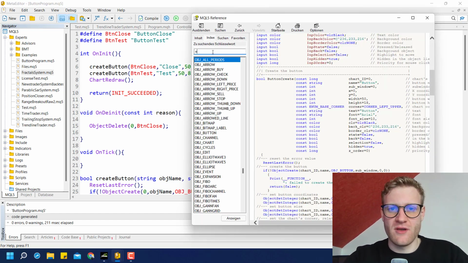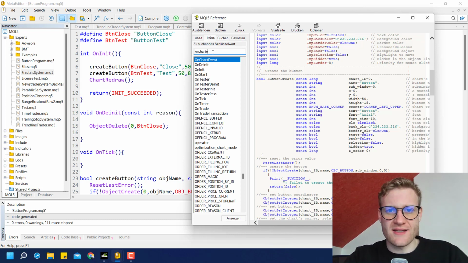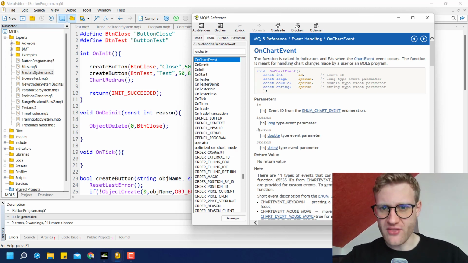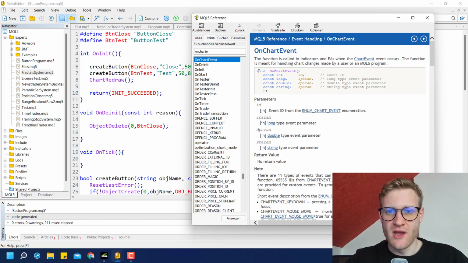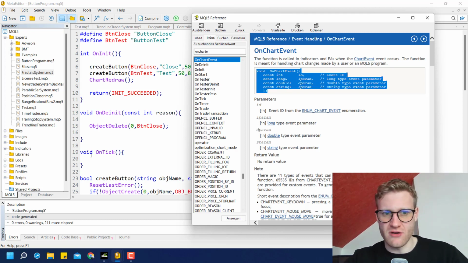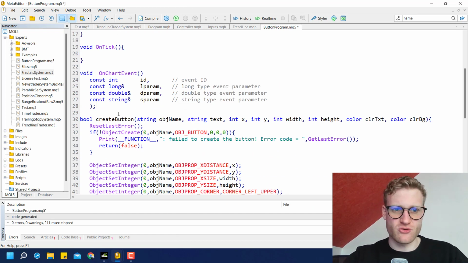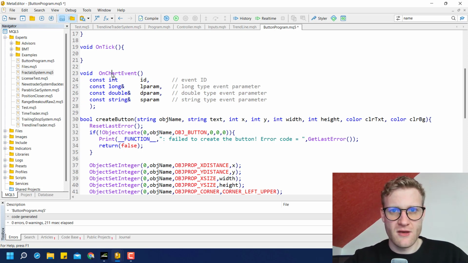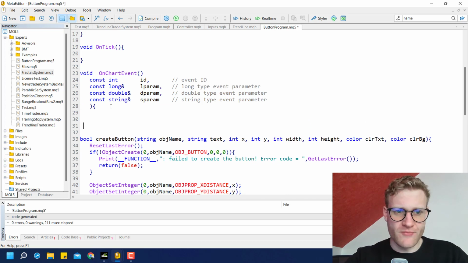And if we want to add some logic to the button clicks, we have to add another event handler. And the event handler is OnChartEvent. So please go to the reference index and click on ChartEvent or type OnChartEvent. You will find the OnChartEvent function here. We can just copy the signature of this OnChartEvent function and paste it into our code. You can see this is just, as I said, the signature. So we can see the return value, the name of the function, and some parameters. And there is not a body already, so we have to add the body by writing these curly brackets.